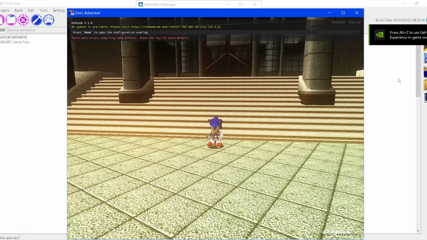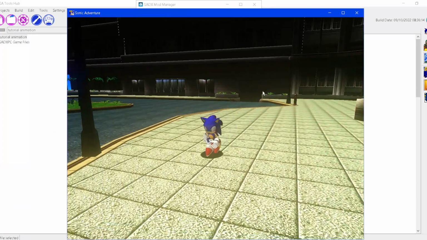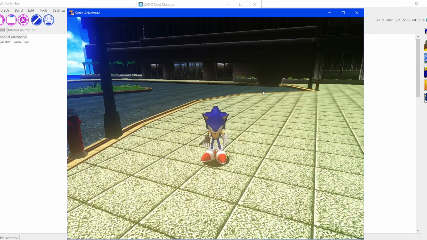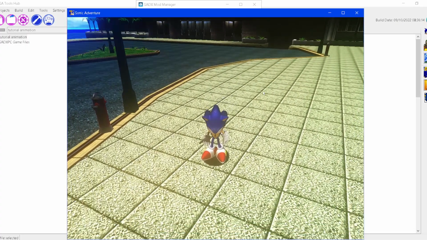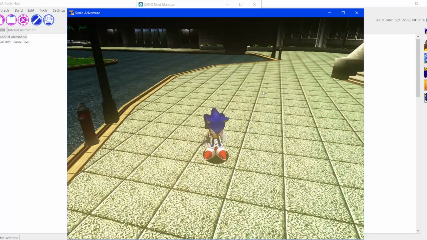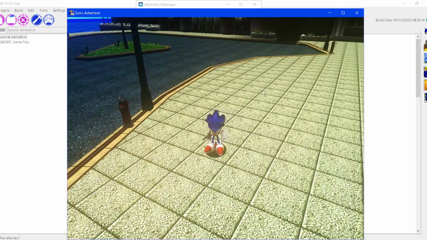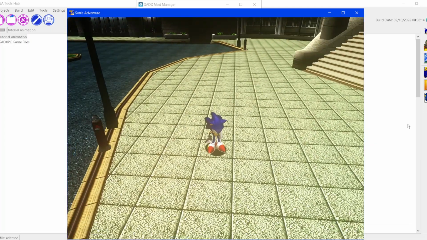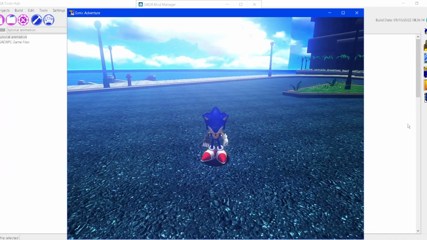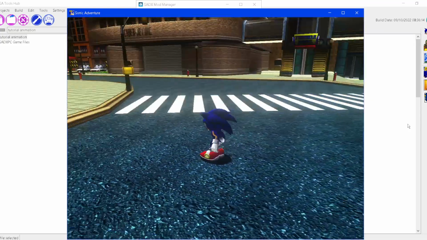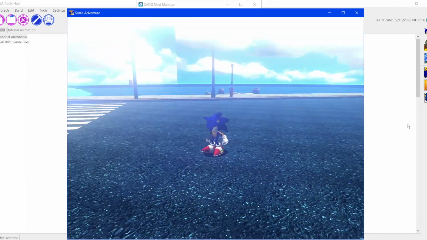Okay. Keep in mind, I am using the CGI model for Sonic, so keep in mind that. And yeah, it actually morphs to that model. That's really cool in my opinion. Yeah, it's actually super cool. It actually morphs, so it's really cool. Keep in mind, CGI Sonic's model has a few bugs with the SADX model, so that's why.